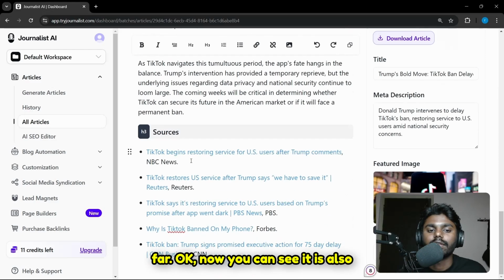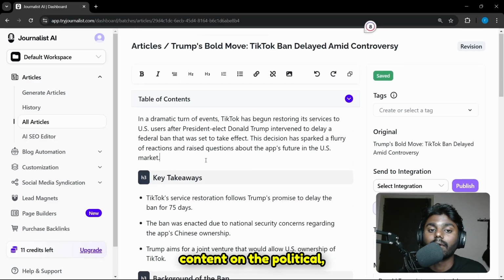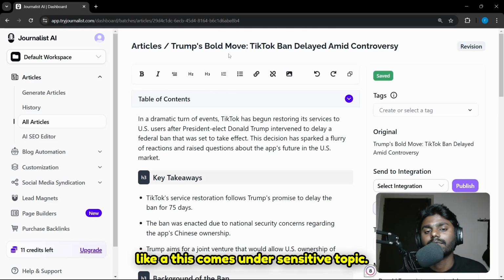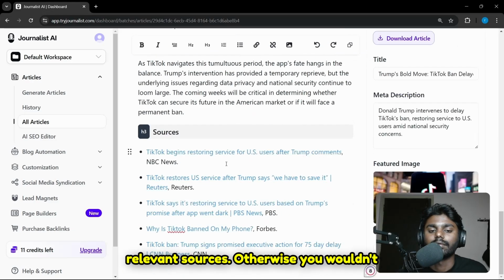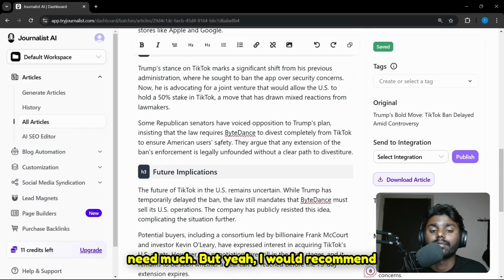Now you can see it is also writing the sources below, which is of course needed when writing content on political keywords. This comes under a sensitive topic, that's why you need relevant sources. Otherwise you wouldn't need as many. But yeah, I would recommend using sources.